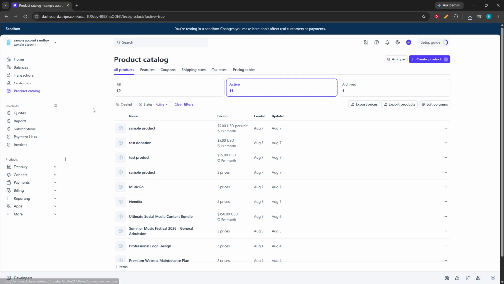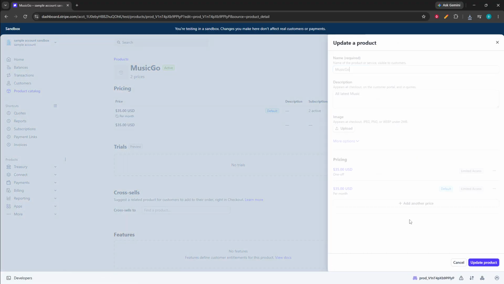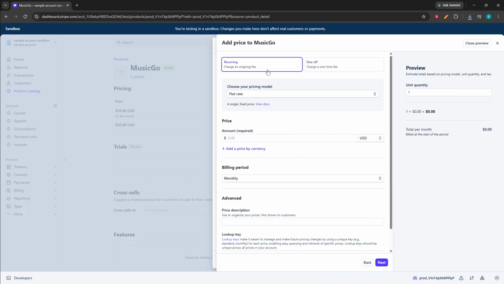From there, you can either create a new product by clicking Add Product or open an existing product that you want to use for metered billing. Inside the product, go to the Pricing section and click Add Price. Set the pricing type to recurring. After that, open More Pricing Options so you can view the advanced settings.